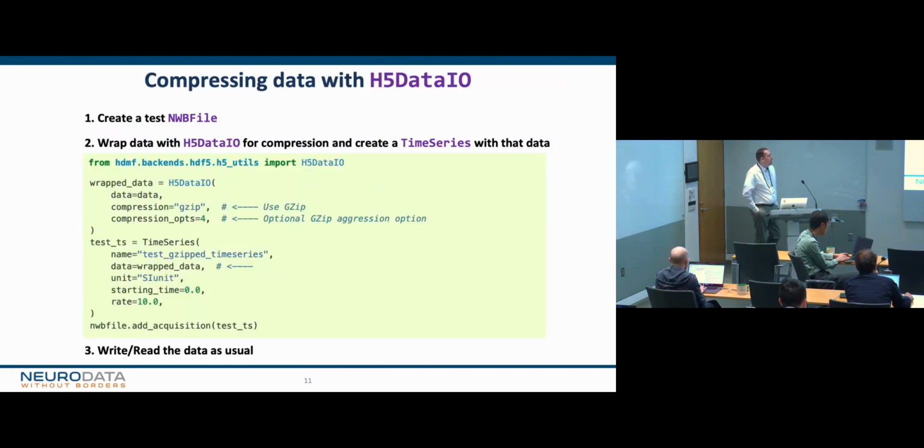To apply compression, again, the workflow is essentially the same. You create your PyNWB file, you wrap your data set, and now you specify in H5DataIO your compression settings. So the default compression will typically be gzip with some compression level of 4. gzip is mainly the default because it ships directly with HDF5 and is installed on all systems where HDF5 is available. So it's just a convenient option in that way. But there are other filters available as well that may be better for your data.